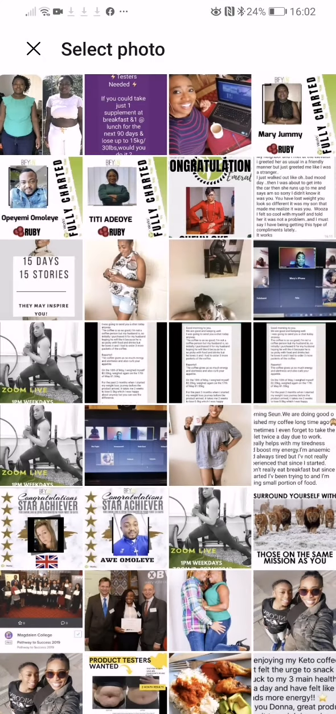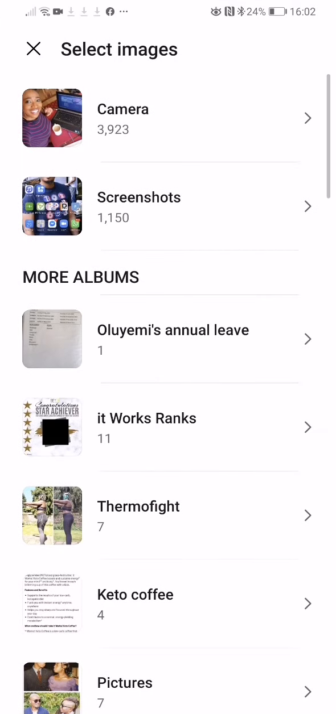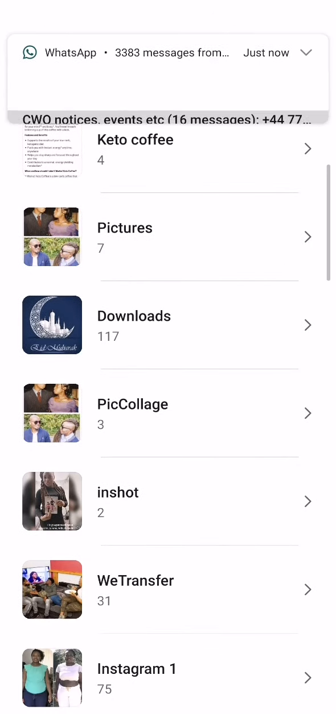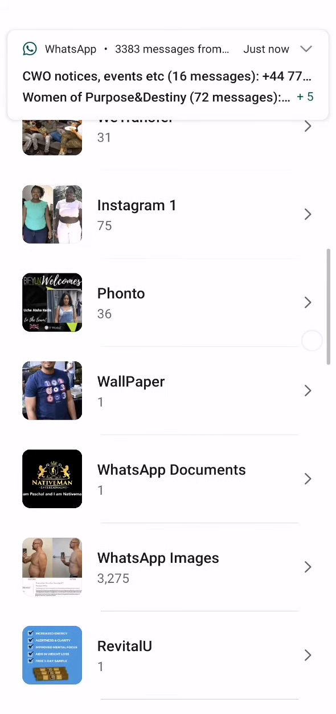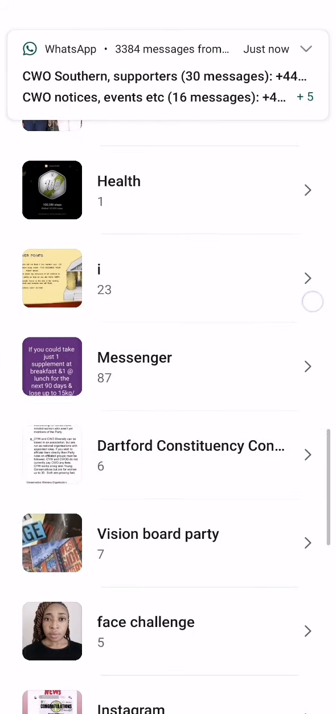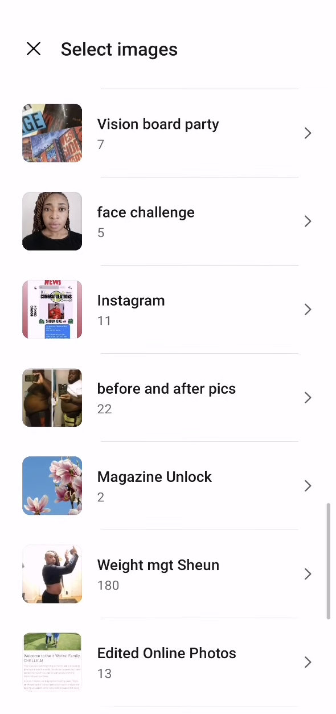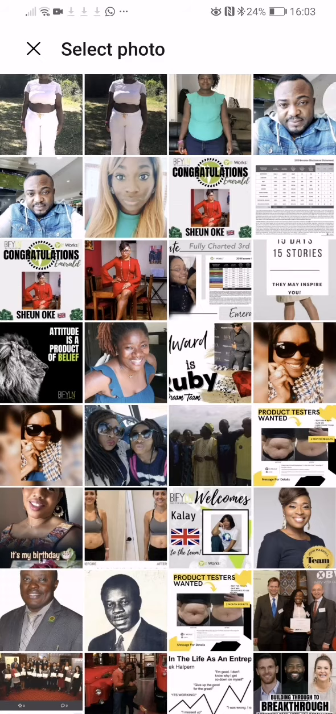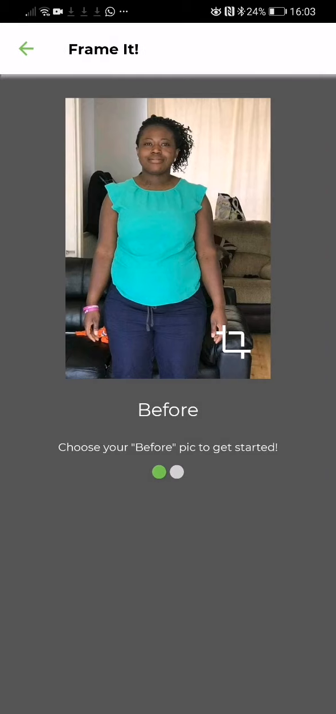I need to have the root pictures. Okay, so we'll go to album. I think I took the picture off Facebook, so I'm looking for where Facebook is. Bear with me one moment as I look for it. Okay, yeah, this is it. So this is the root picture. That's before. Okay, so I submit that. Good. And the next one is going to say after.